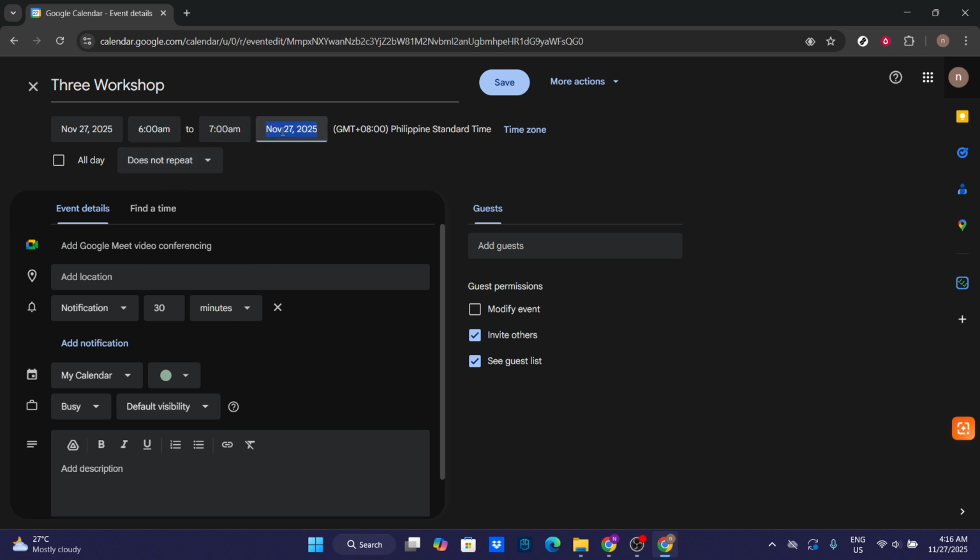To make this a multi-day event, adjust the end date. Next to the To field, pick the final day of your event. For a 3-day event, that means selecting a date 2 days after your start date. Google Calendar will automatically span the event across the entire range, showing it as a continuous block across those days.